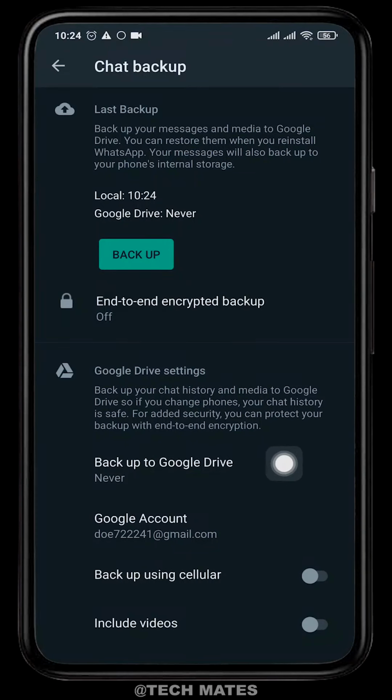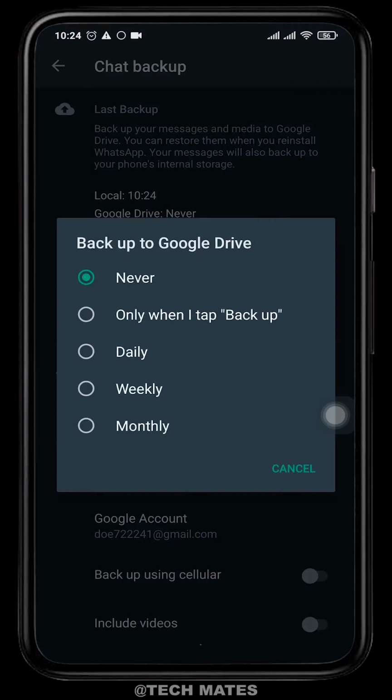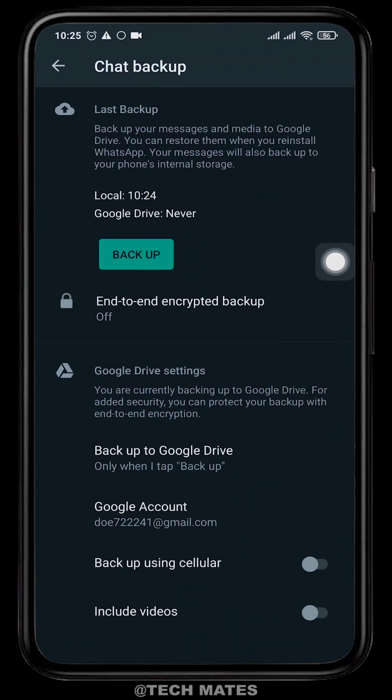You can also back up to Google Drive, where you can see the chats in a folder. To do that, tap on backup to Google Drive. Tap on backup to Google Drive and choose one of these options. And again, you can tap on backup.